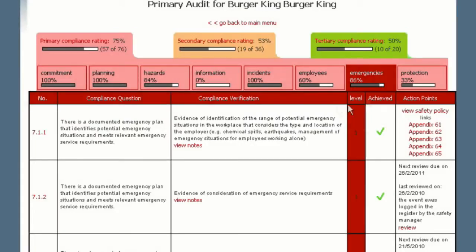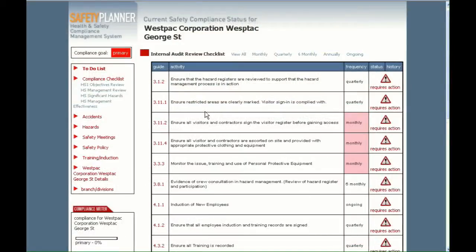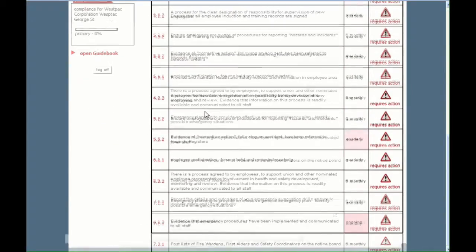It's a very easy process to step through each of those, and our compliance rating increases as we go through each of these. Our list of outstanding tasks is significantly less.